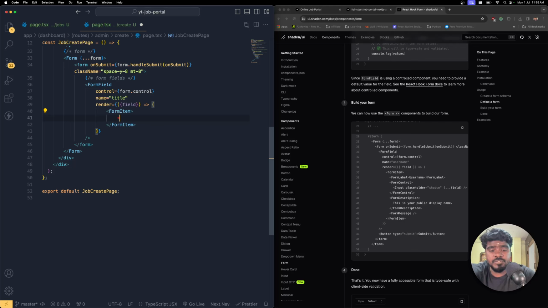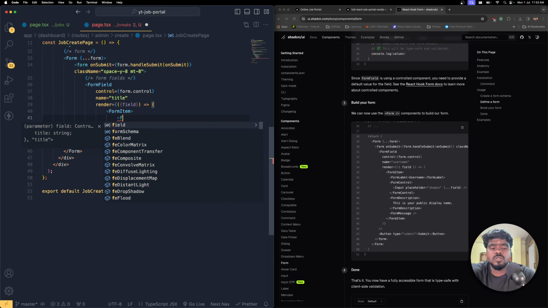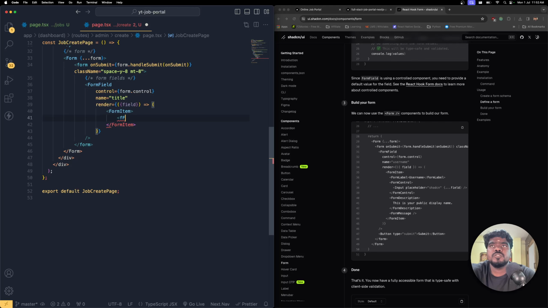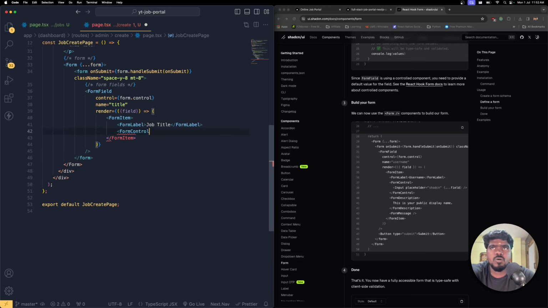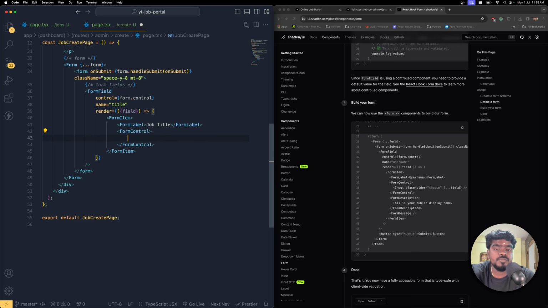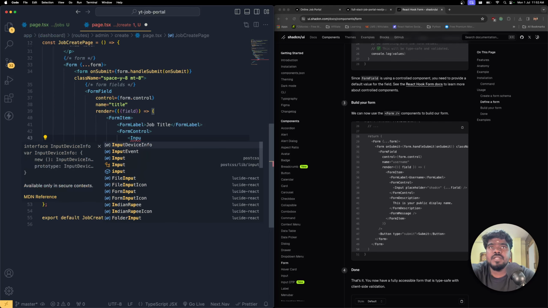And now we need to bring the form label, spelling mistake, form label. And inside this form label, I'm just going to say, let's give it as job title. All right, then we need to bring the form control, because that's how you can control if the field is stretching or shrinking. So the input field needs to be adjusted. That's the reason we need to have the form control. And I need to bring the input.